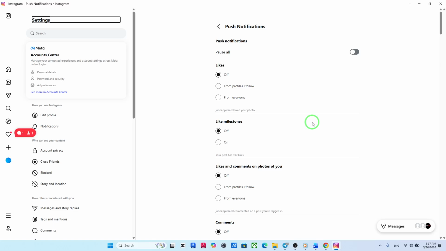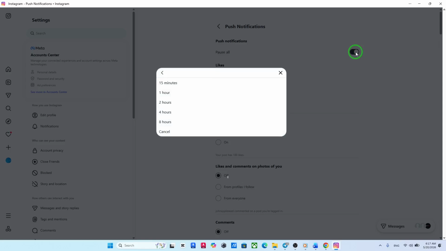At the very top, you'll see an option called Pause All. This is the feature we're looking for. Turn it on, and Instagram will give you a few time options. Select 1 hour from the list.